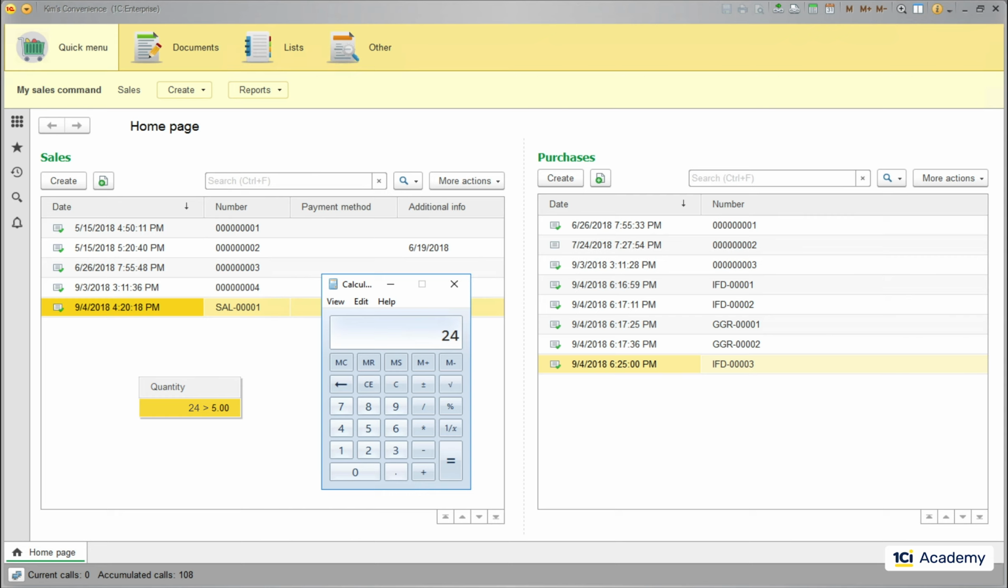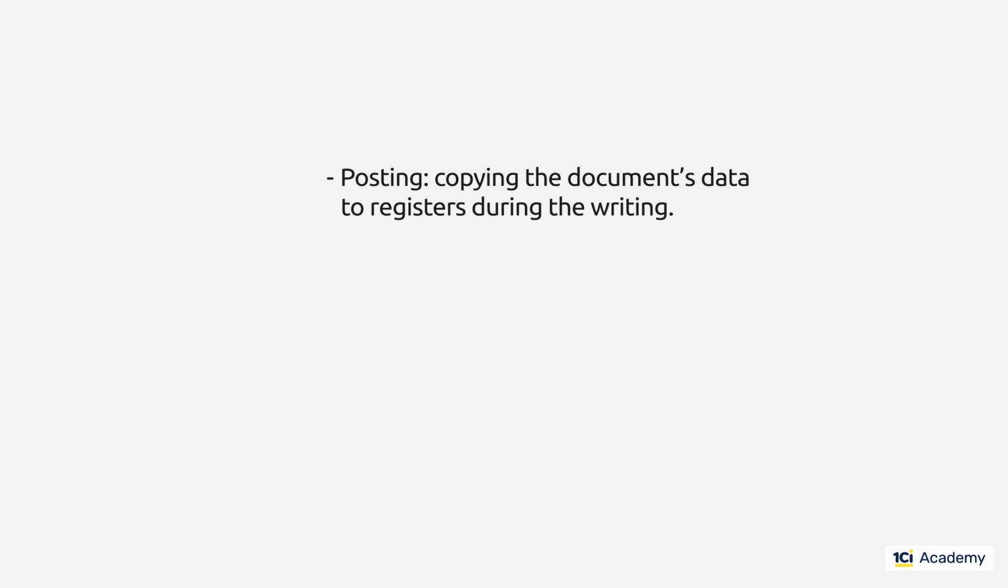The problem here is that it's slow, and it's gonna get slower and slower over time as the number of documents grows. So the idea is to perform all necessary calculations in advance during the writing of the document and store the result someplace we can just read it from whenever we need. This is what we call posting.